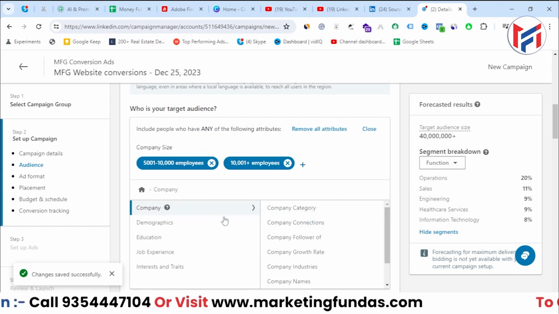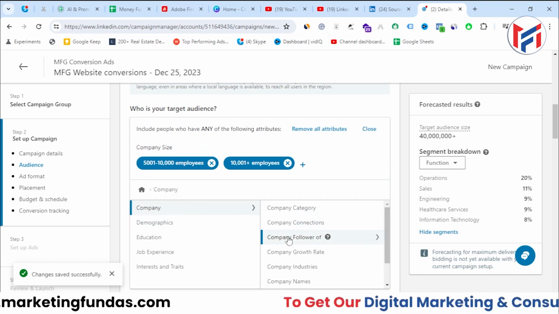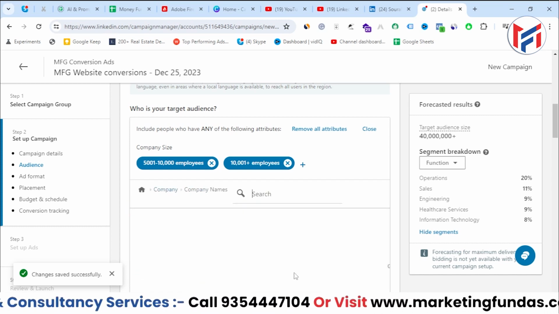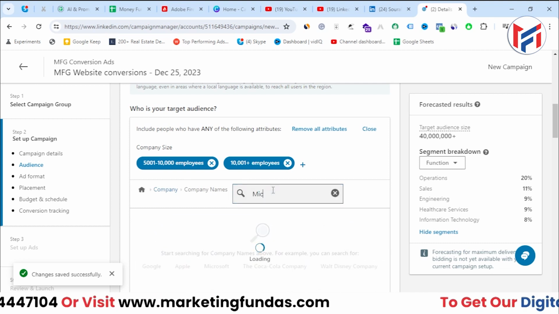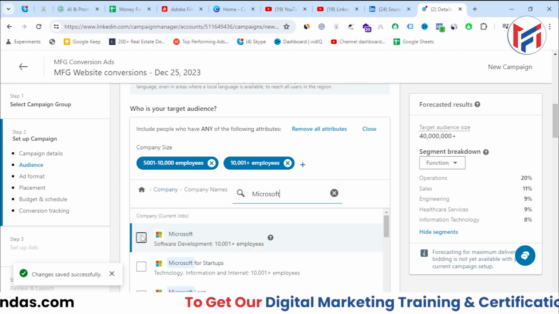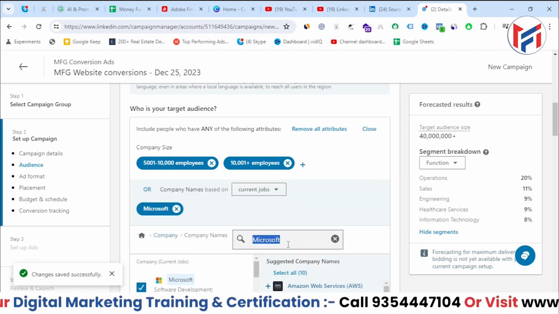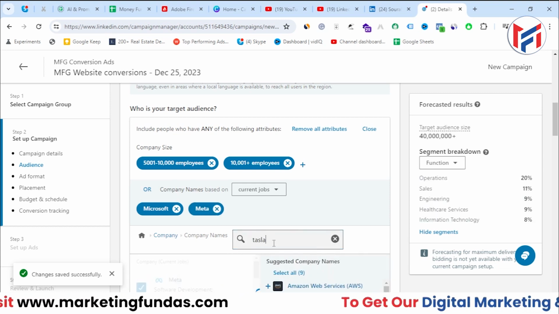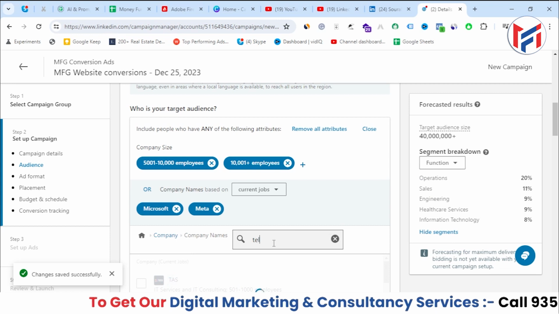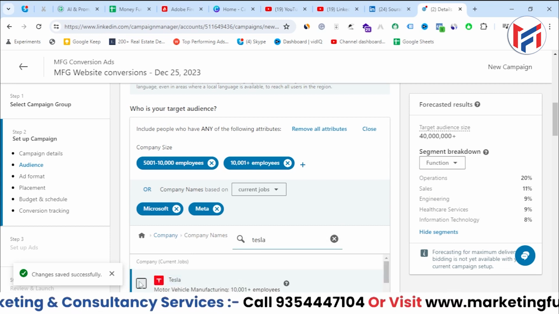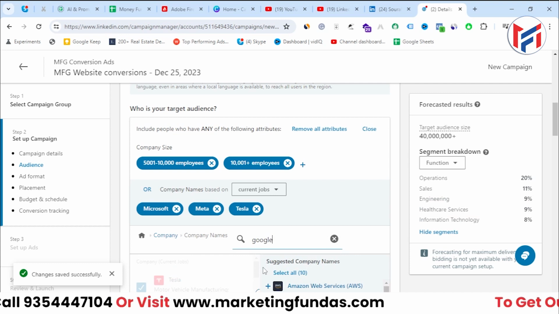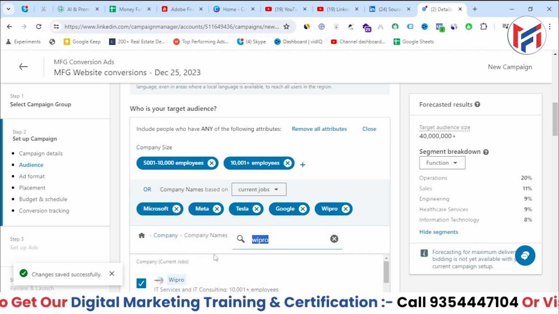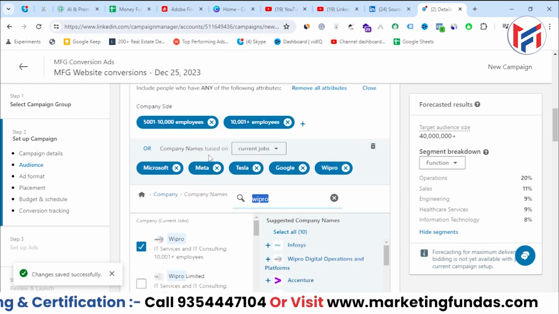Like I can again go to company, and now this time I'll go with company category, or let's select company name and select it here: Microsoft, Meta, Tesla, Google, Wipro. So this is how you can do targeting on the basis of company name.